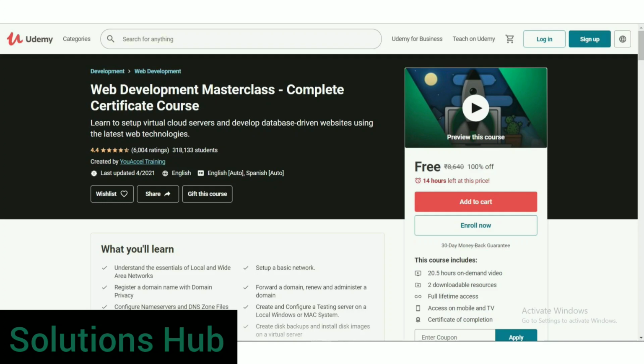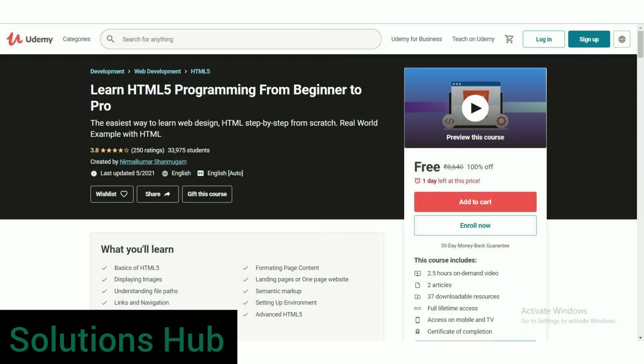The next course is Learn HTML5 Programming from Beginner to Pro, the easiest way to learn web design HTML step by step from scratch, with real world examples. This course is also free. The rating of that course is 3.8 and already 33,000 students enrolled for that course. This course includes 2.5 hours on-demand video, full lifetime access on mobile and TV, and then you get a certificate of that course. In this course, you will learn basics of HTML, displaying images, understanding file paths, advanced HTML5, and setting up the environment.